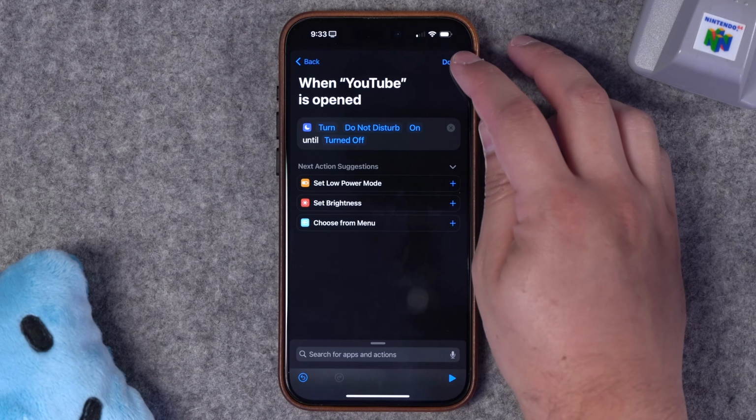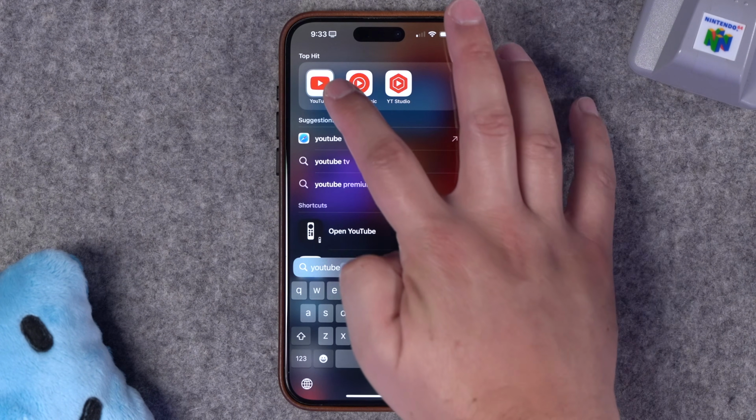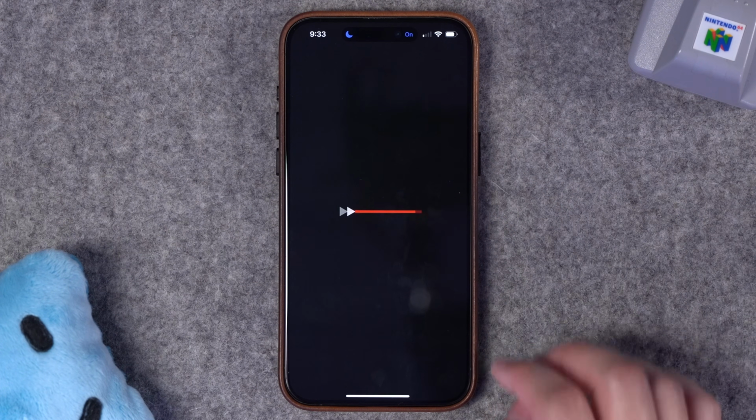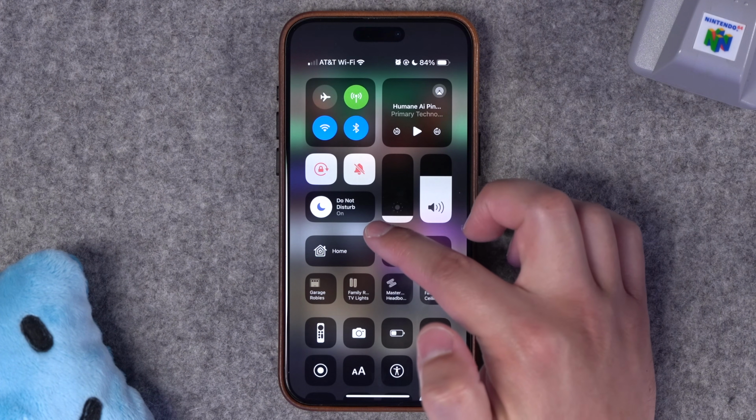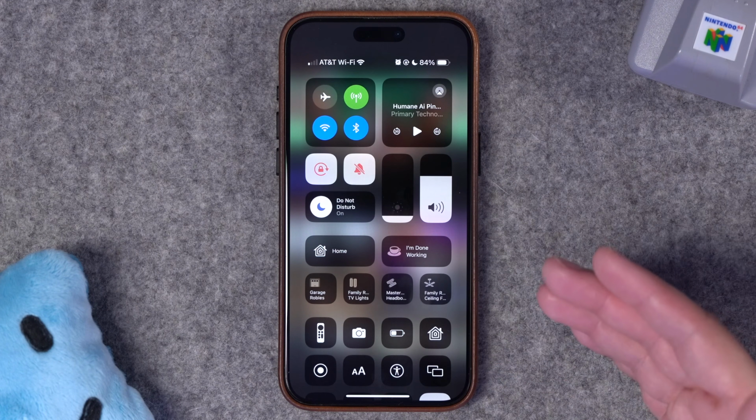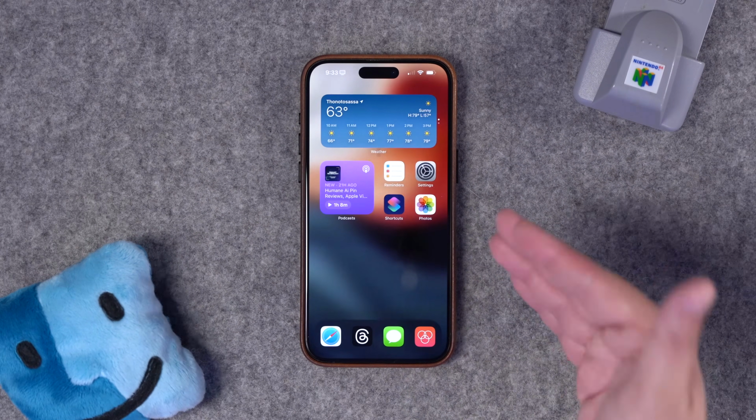Again, you can create that second automation to automatically do it. And now whenever I open the YouTube app, I'm automatically going to go into do not disturb mode. You just saw it change there up at the top and here in the control center. And you can make this happen for multiple apps and create that second automation for when you close YouTube.